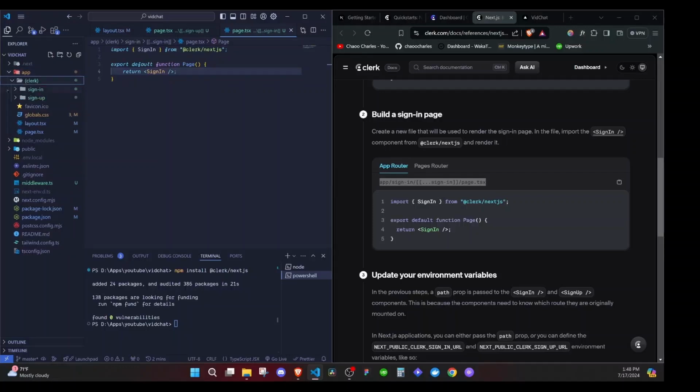Then when you open Clerk, you have 2 levels, sign in and sign up. When you open sign in, you have these and then page. When you open sign up, you have these and then page. So that is like the structure there.